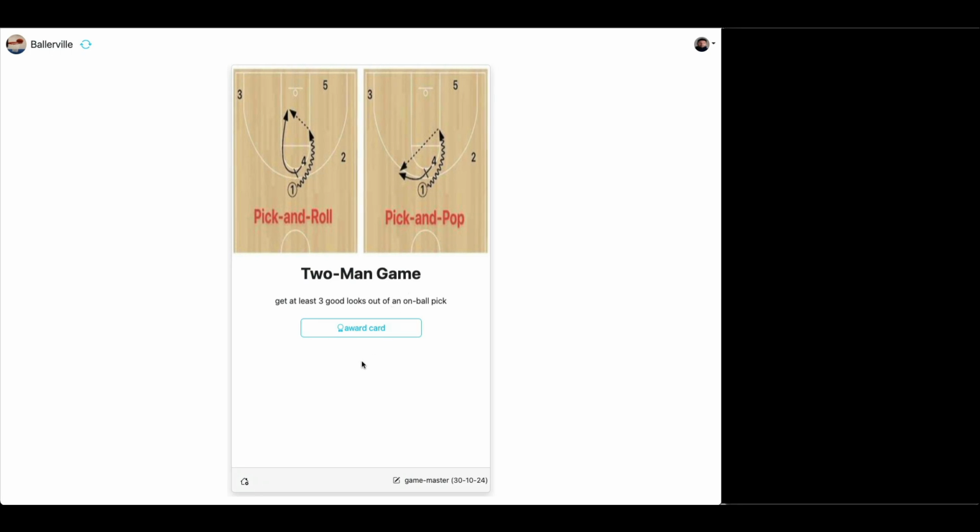So essentially it's a team award, which as we know in team sports is particularly important to encourage and find that balance between individual and team dynamics. So here we've got a simple, pretty common tactical scenario in basketball about running a two-man game out of an on-ball pick. And as the card says, if you get 3 good looks, good shots out of that, we're going to award that card.